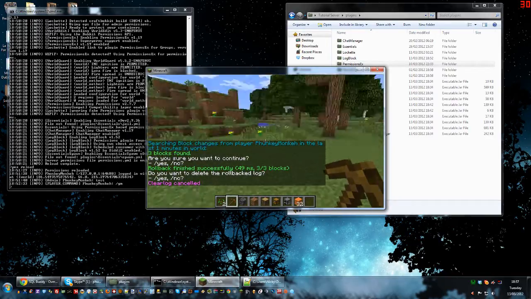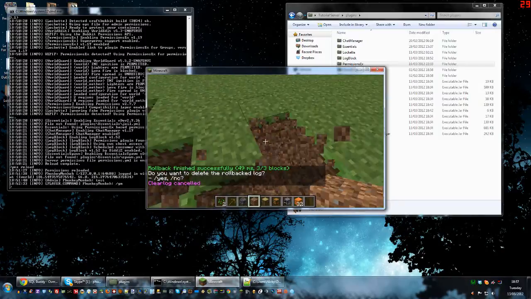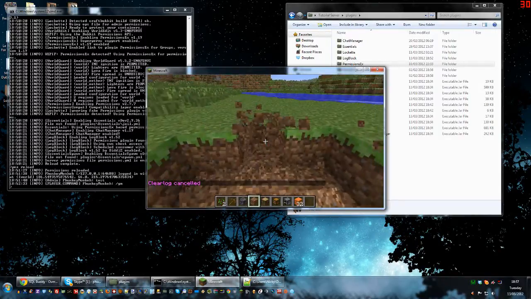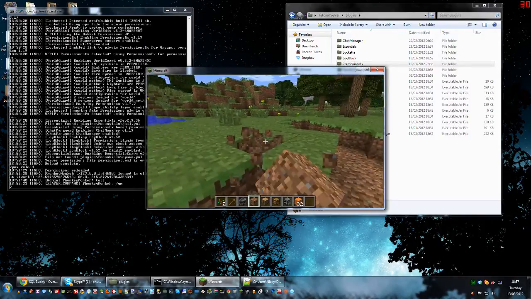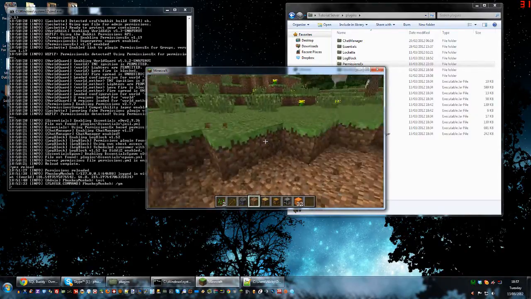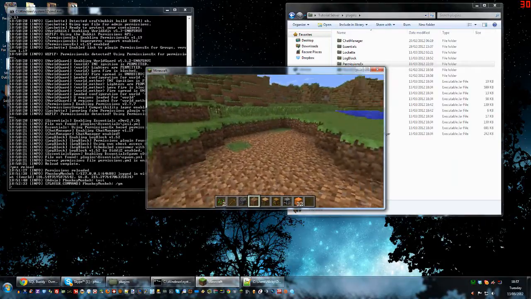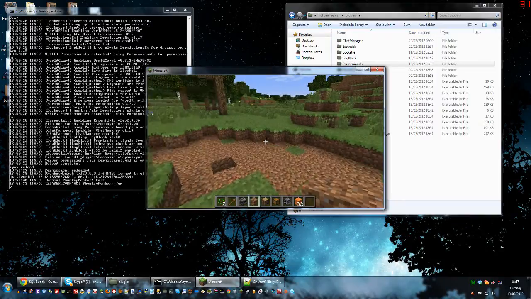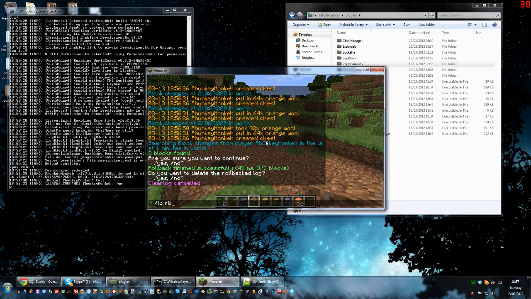There's also, let's just make a mess here. There's also, say for example, you don't want to roll back everything. The command that I issued a moment ago would roll back every single block that player has placed in the time limit that you specify. But let's say I only want to roll myself back in this area. I don't want it to be a server-wide rollback.